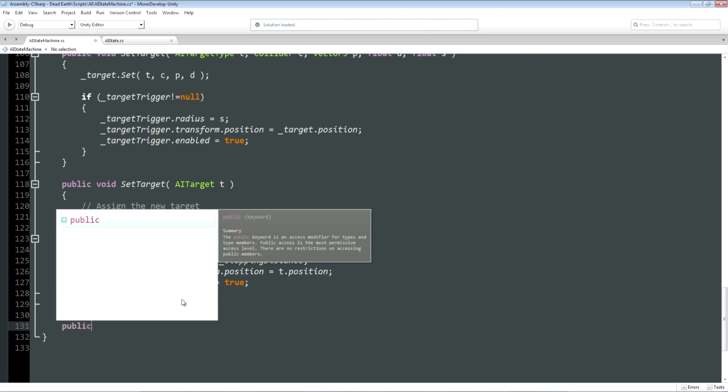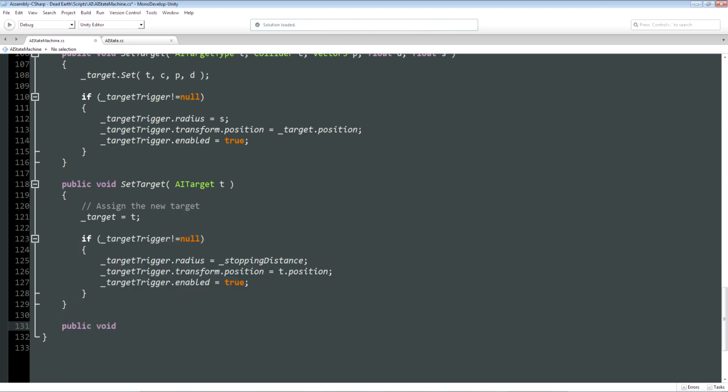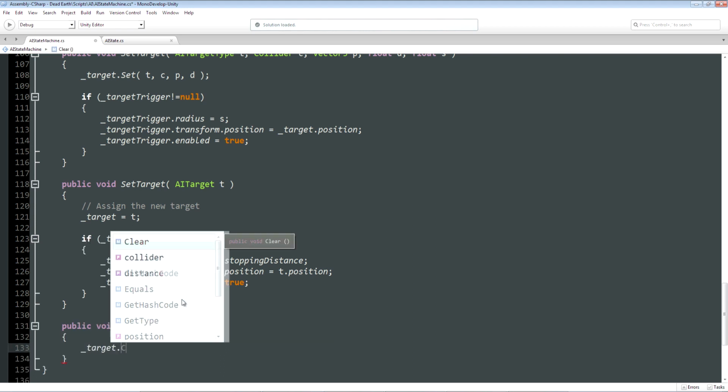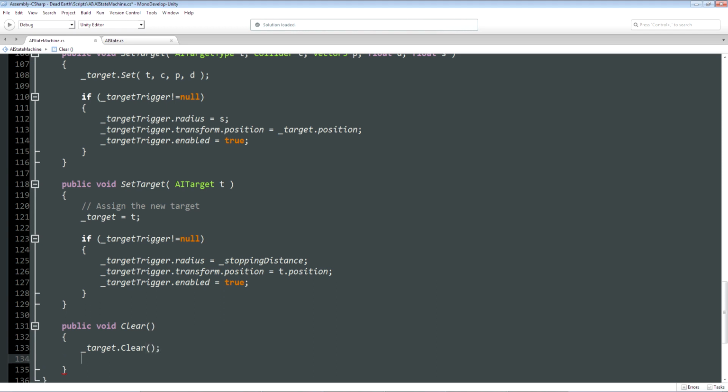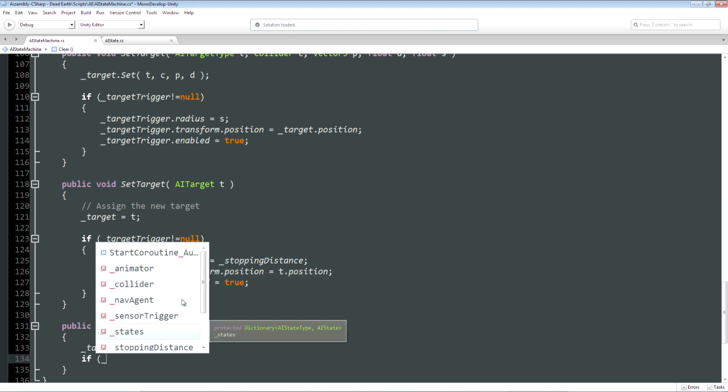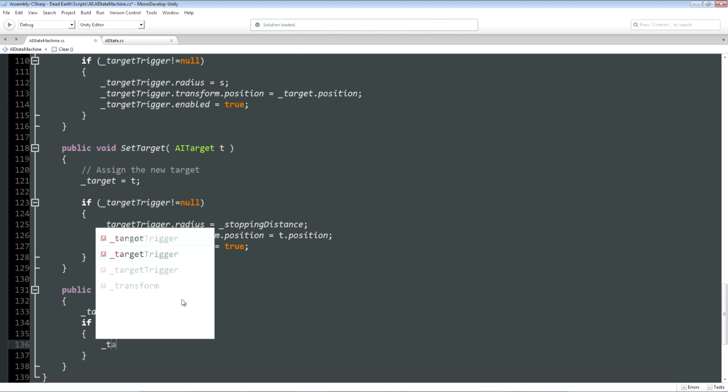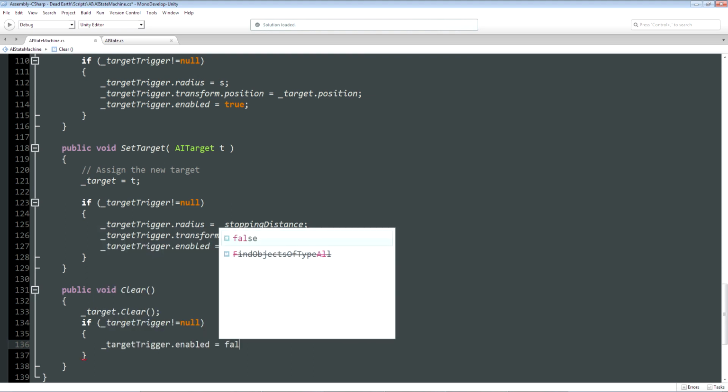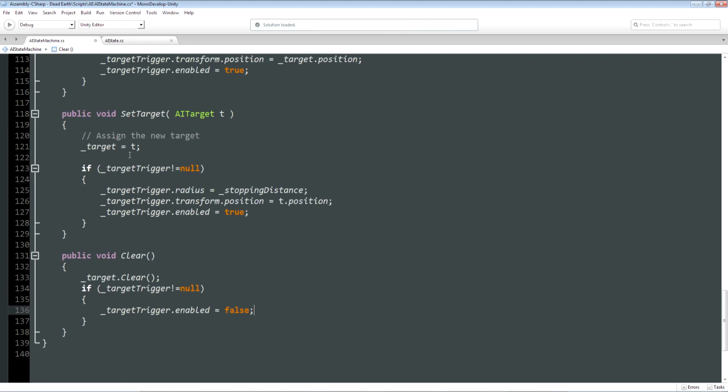So this is once again going to be a public void return type called clear. It's going to take no parameters and it's just going to call the target clear function like so, and then it's going to say assuming we have a target trigger, then we just want to disable it. We want to make sure that it's not enabled. So we set its enabled property to false like so.